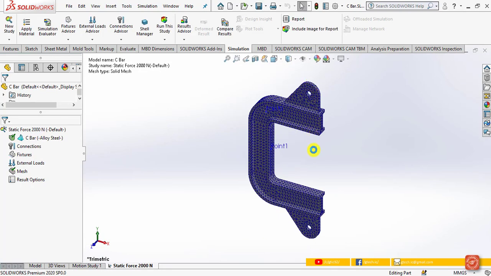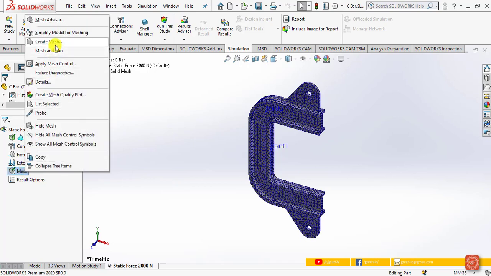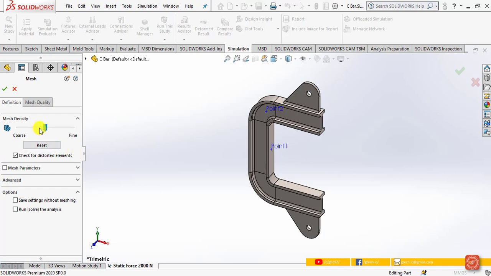So this is the default mesh. In general, the finer the mesh, the more accurate the solution. So let's make the mesh more finer. So for making the mesh more finer, again move to the mesh, right click and click create mesh, and under the mesh density move the scroll button to the last. So this is an easy way to refine the mesh, and then simply click OK.